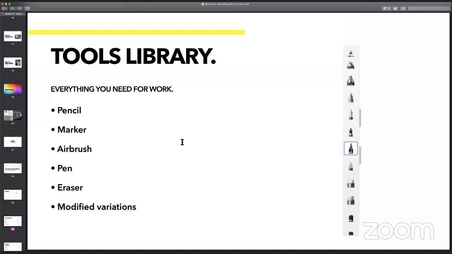So these tools imitate the real tools, but not many specialists or designers use all of them. Mostly they use airbrush and the pencil and eraser.